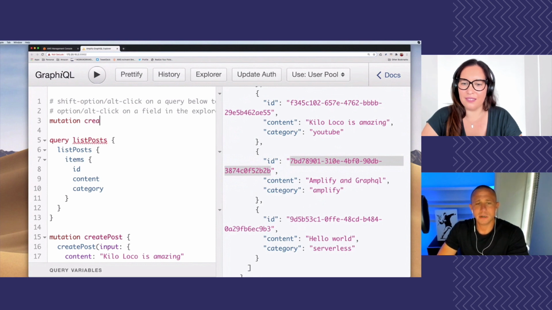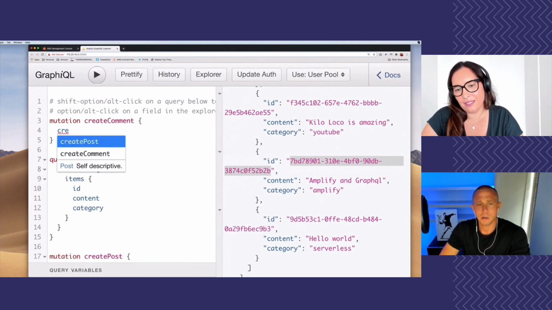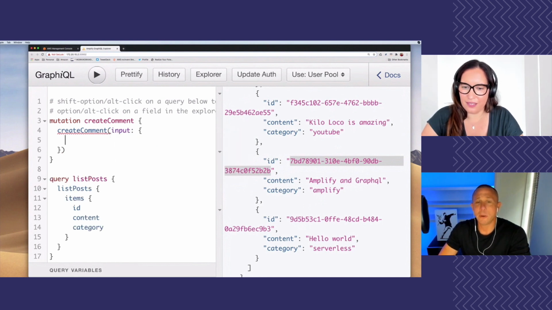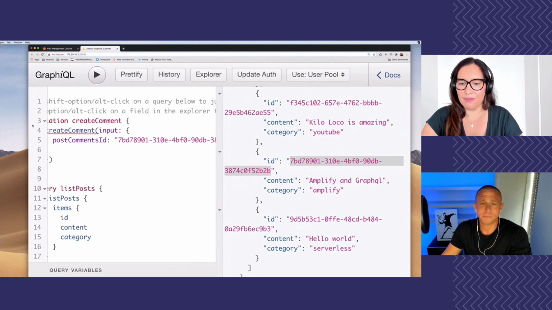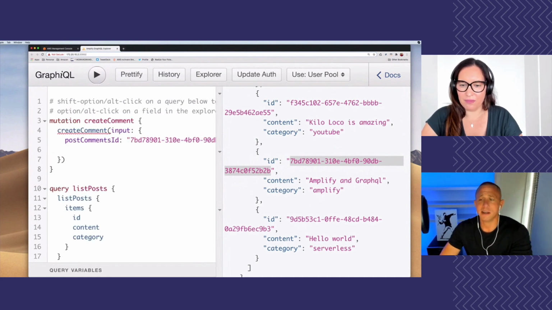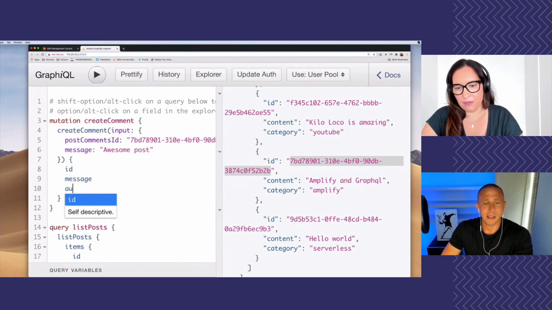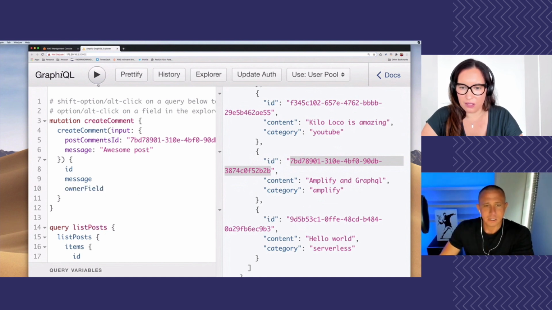So I'll create a new mutation. And we're going to have a new field that we didn't actually create, but it's going to be there, and it's going to be post comments ID. And this is going to be the relationship between the post and the comment. And all we need to do is just pass in the ID of the post there. And then some message. And then I'll also have the owner, I think. Yeah, owner. So this should be Marcia, so let's give this a shot. Great comment.